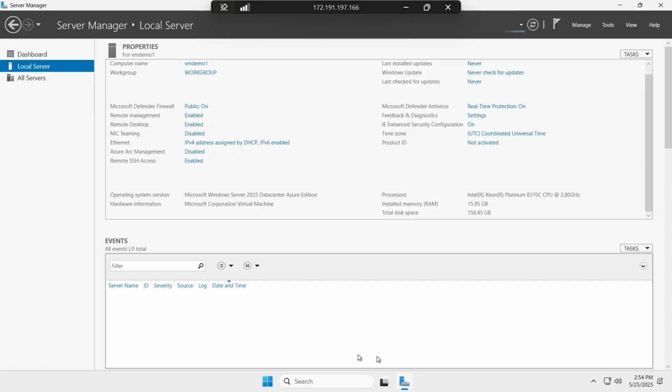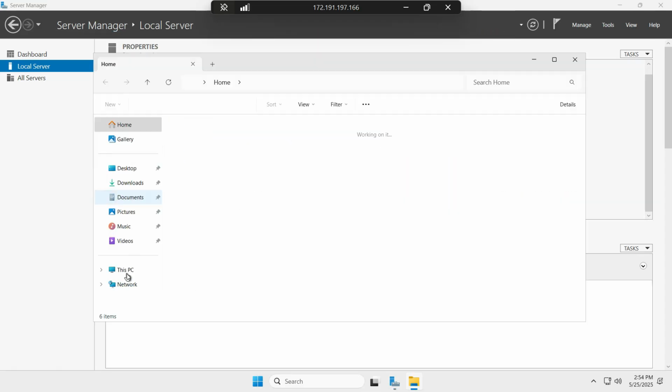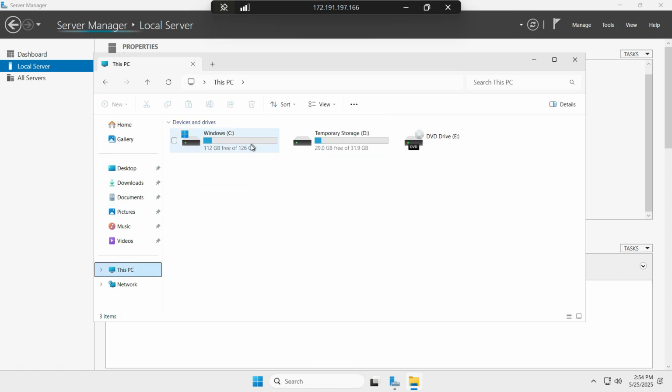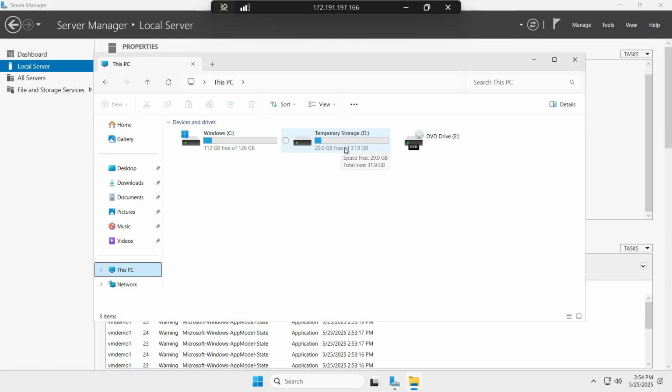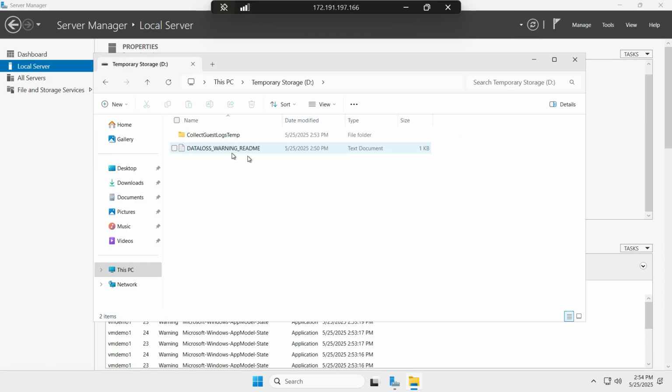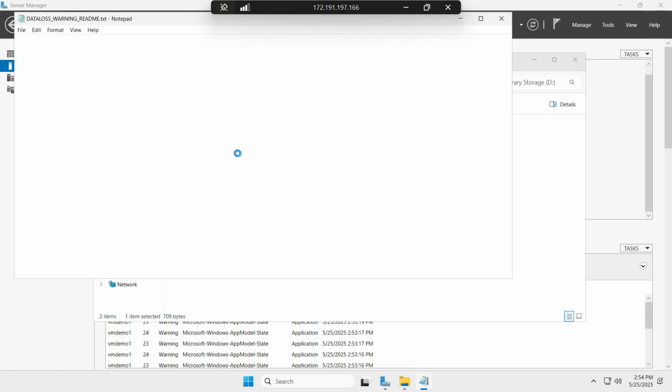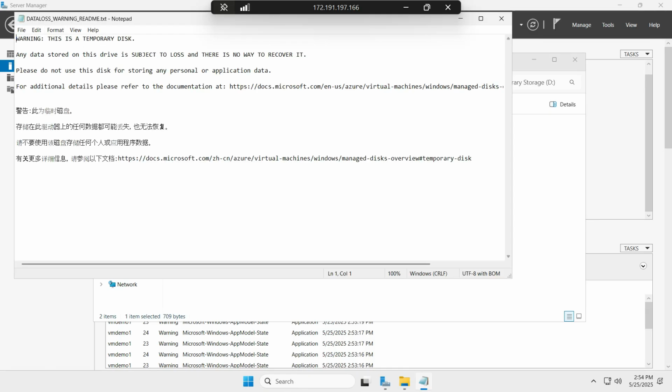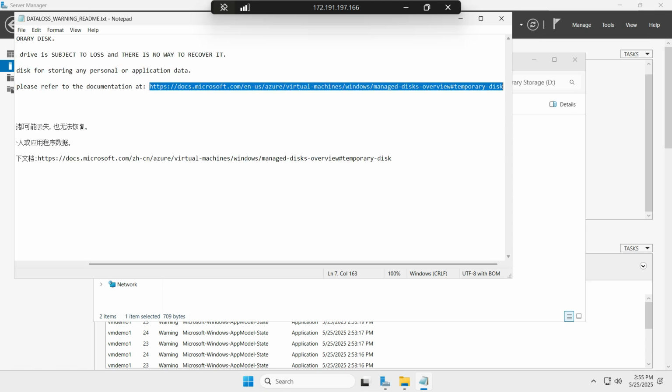If we explore the system, let's use File Explorer, This PC. The C drive is 126 GB and there is a temporary disk of 30 GB. This temporary disk is for logs. Data loss warning: this is a temporary disk. Any data stored on this drive is subject to loss and there is no way to recover it. This disk is not for our use. Do not use this disk for storing any personal or application related data. For additional details, please refer to the documentation at this link.